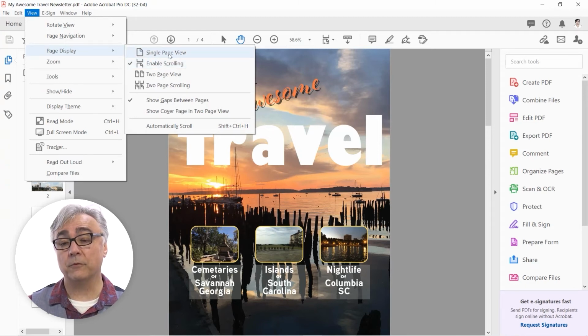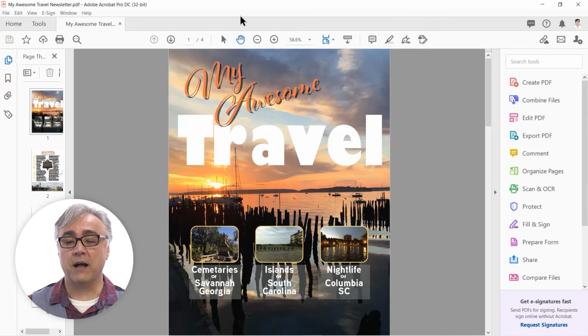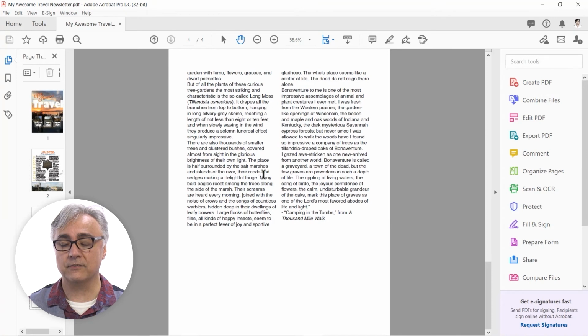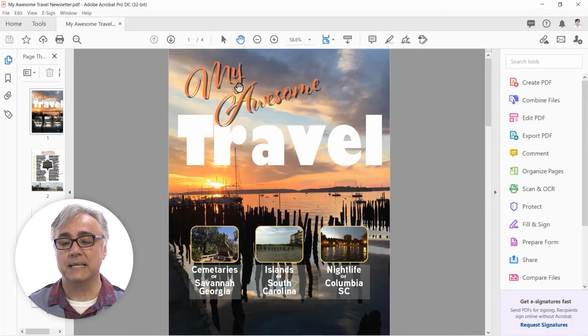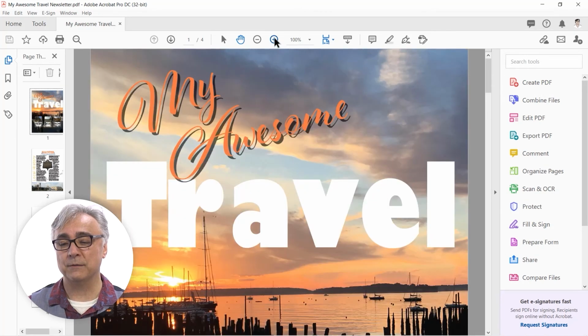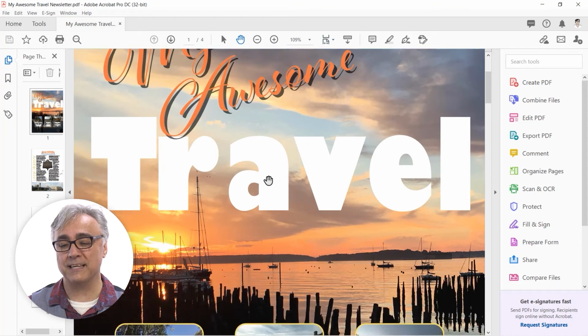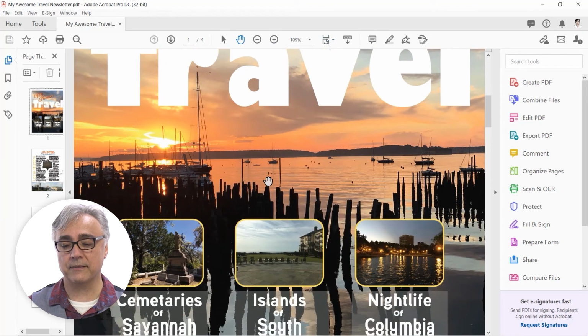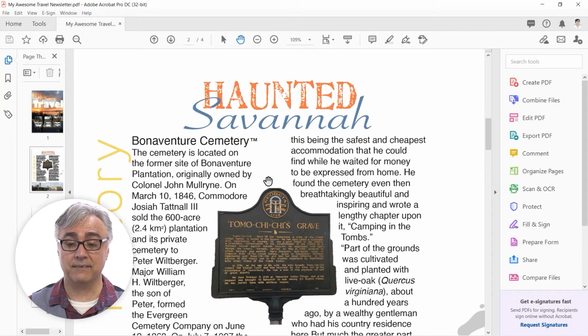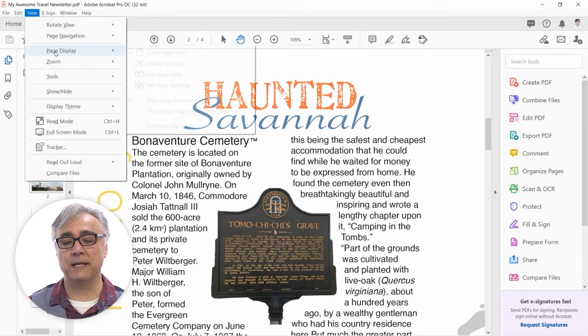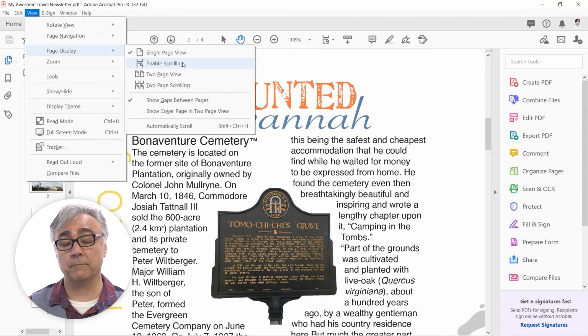Some documents open in what's known as single page view. Now, I find this to be a little jarring because when you get to a certain scrolled point, it jumps to the next page, and to me that's a little jarring. So if I use my scroll wheel now, you can see it's going from one page to the next. If I'm zoomed in, however, it will scroll down a certain point to the page, and then all of a sudden it jumps to the next page. And again, like I said, I find that to be jarring. So I like to set it to view and do page display, enable scrolling.